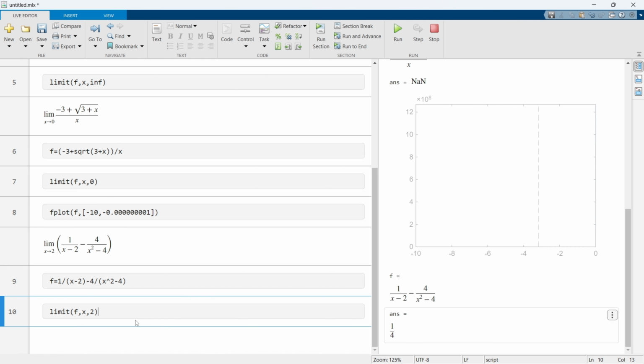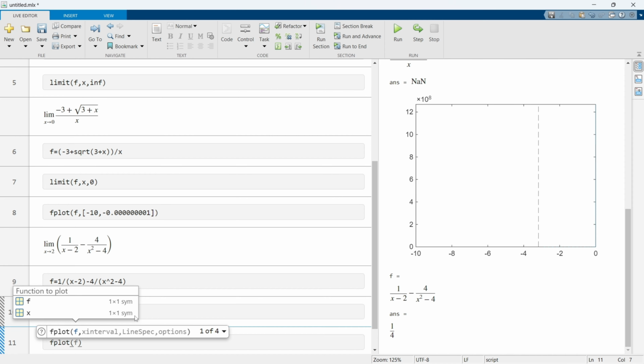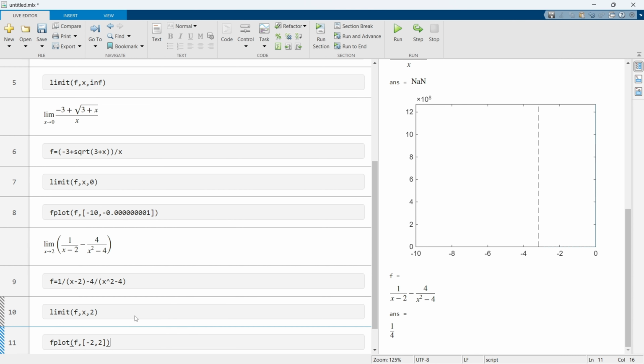The shortcut for running is F5. Yeah, F5. So to prove that, let's use fplot of f as x. If you have fplot, then you have a function f, and we plot it in the range, let's say, negative 2 and 2, to see how the function behaves as it approaches.